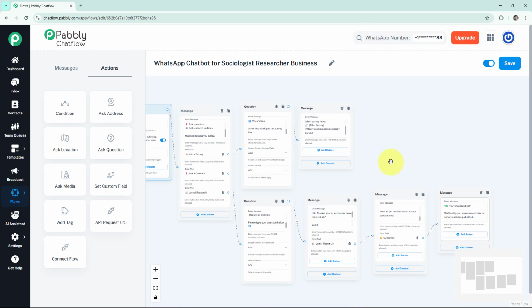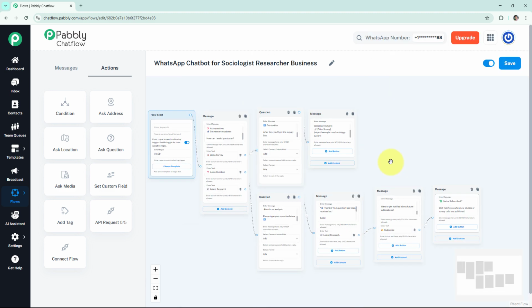And this is how we have created our WhatsApp chatbot for Sociologist Researcher Business with the help of Pabbly Chatflow, using all the amazing features provided by the Pabbly. If you want to create a similar chatbot, you can do that following the same procedure as I've shown in this video. And once you create it, you can save your flow and you're good to go.